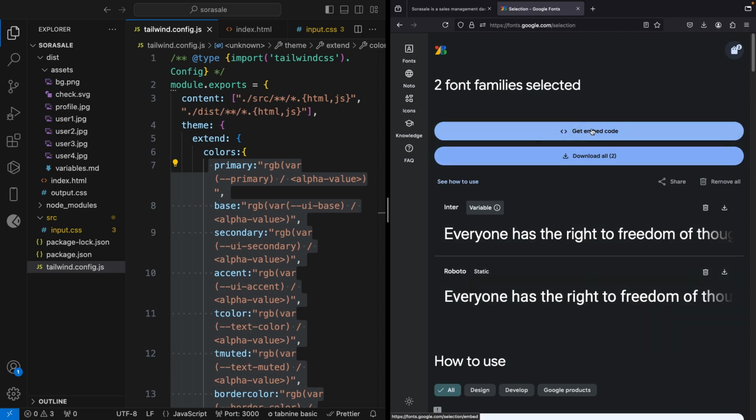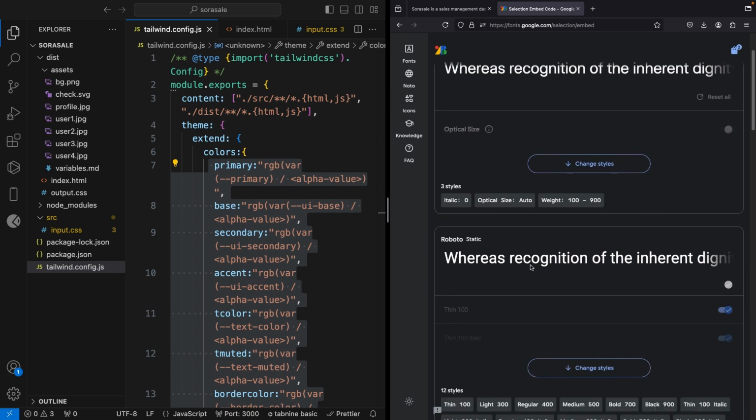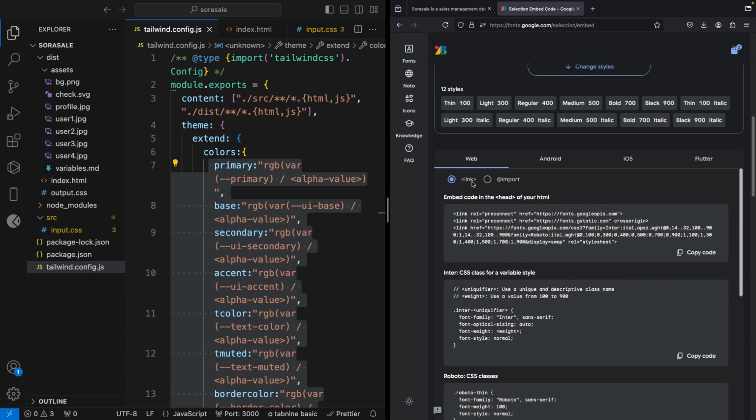So what we're going to do right now, let's click on Get Embed Code so that we can get the font link. Now that we've clicked on Get Embed Code, let's come down here. As you can see, they have the link right here. Make sure this is on web. As you can see, we have web, Android, iOS, and Pinterest. So make sure it's on web and also on link. Let's click here to copy the link.